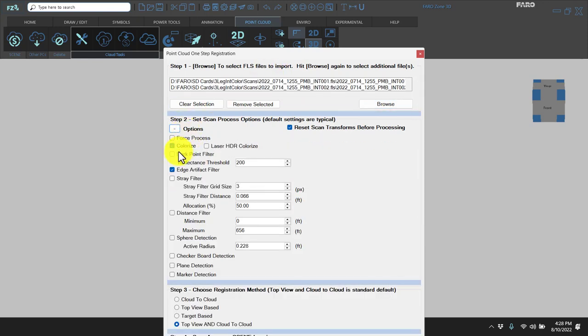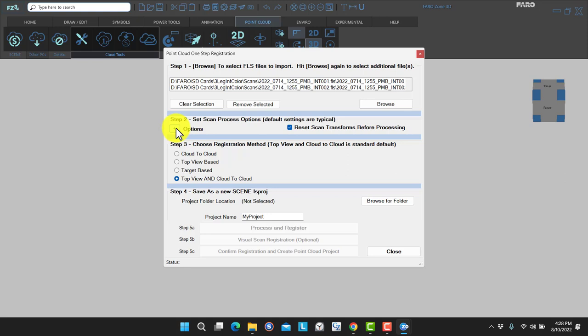Now that all three scans are in here, I'm going to click on the options. I'm going to uncheck edge artifact. That's a very aggressive filter, and you shouldn't use it for forensics unless you have special circumstances. I am going to click on the dark point filter and the stray point filter. And when I click on those, I'll click the minus on the options to collapse it. I want my registration to be top view and cloud to cloud.